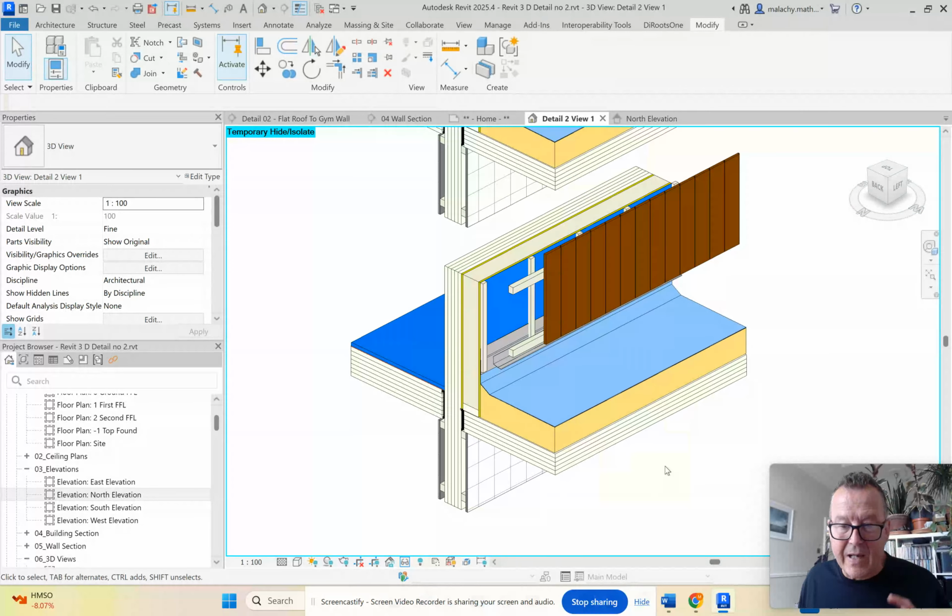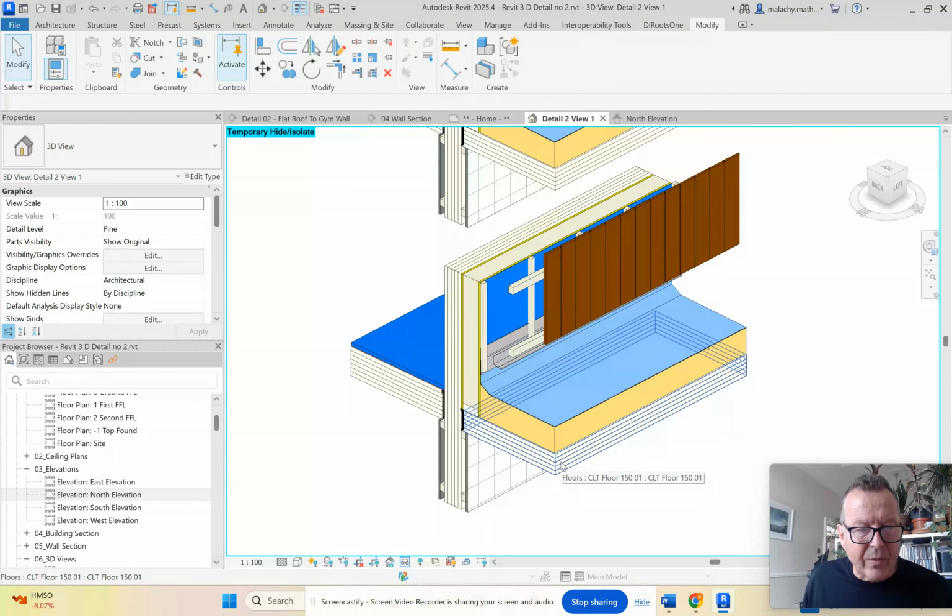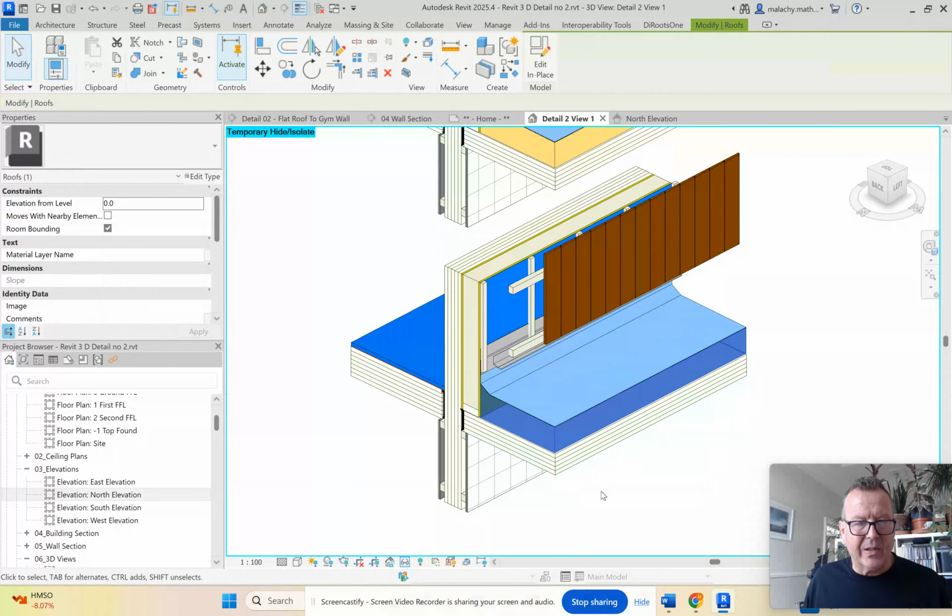Now what I want to show you is how we're going to annotate this, because that's obviously very important as well. So because these are now grouped families, if you like, so what I can do is, if I take this one here, right, I can now go into edit type.